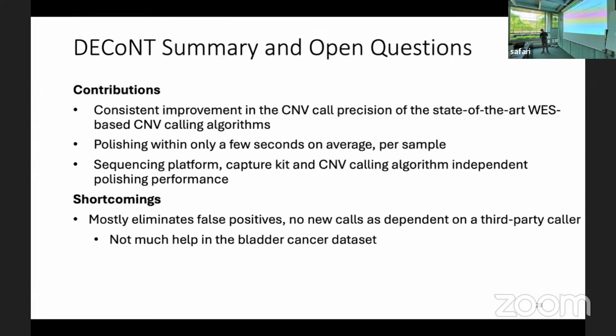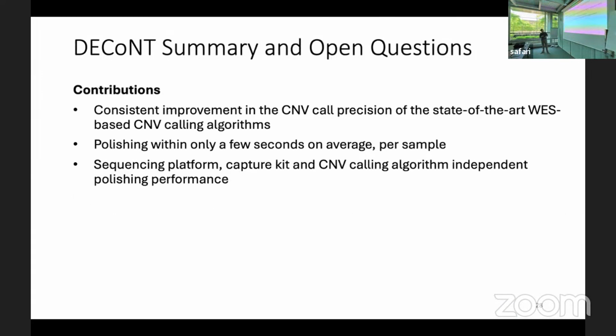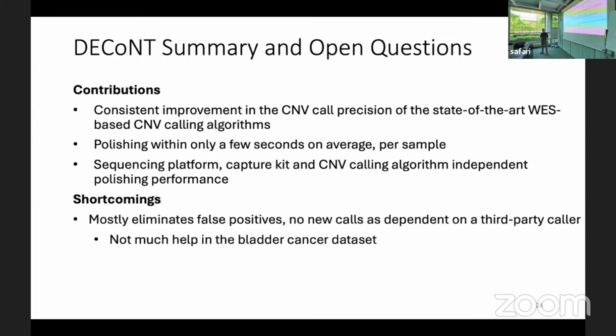So, okay, kind of a summary of this. We were able to consistently improve the precision all around, very fast, in seconds at test time, of course. And it's independent of the sequencing platform, capture kit, exome sequencing type, and CNV calling algorithm. So it really works.